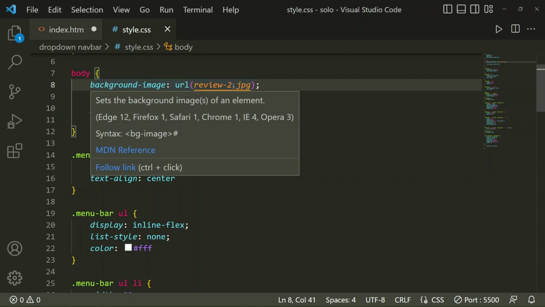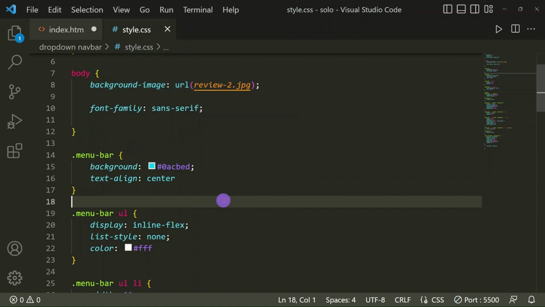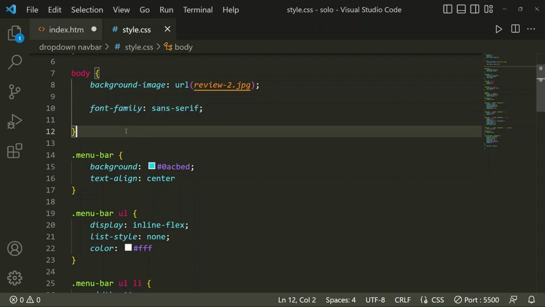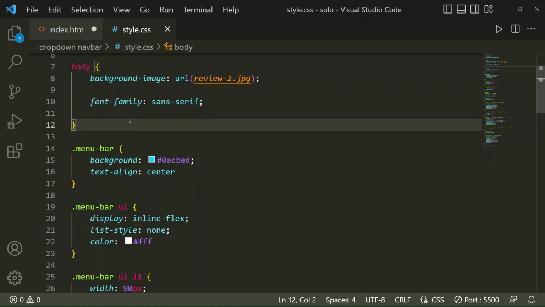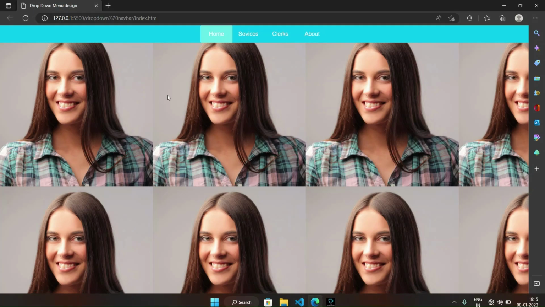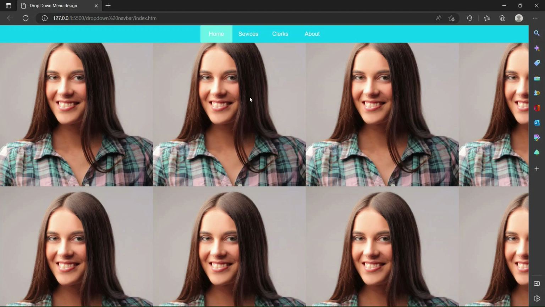So here I have given my image location. After that I have taken font family sans serif. So you can see the image here I have pasted here.